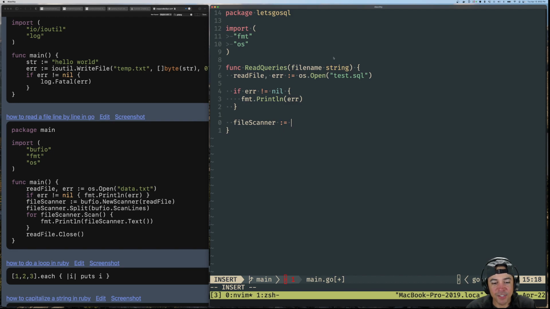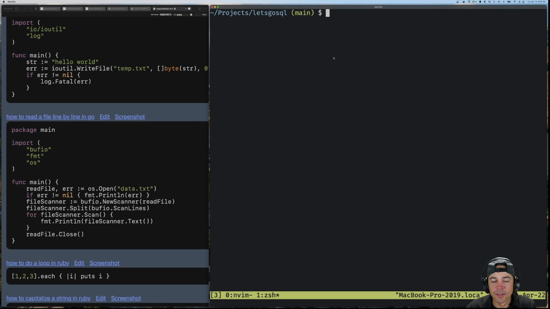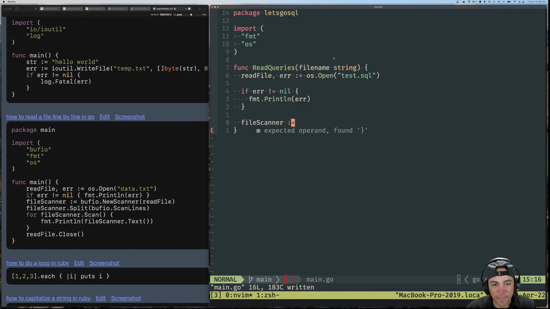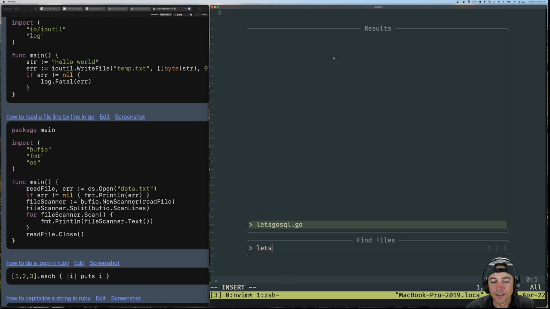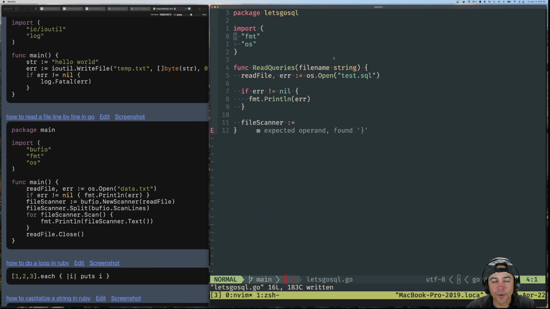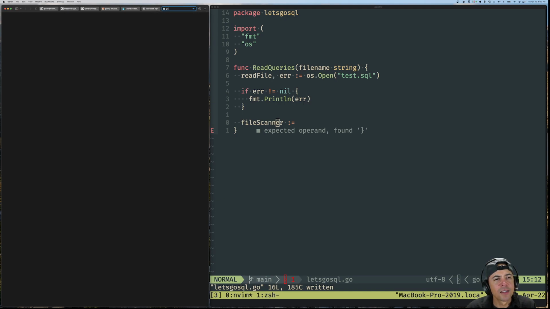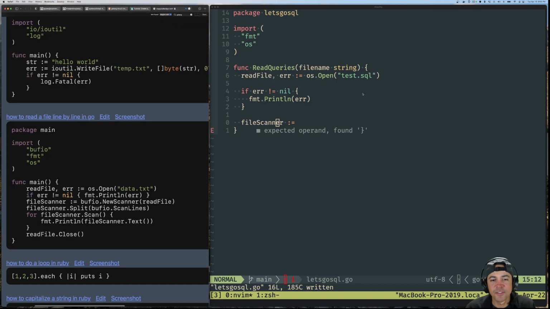Okay, so package let's go SQL. Oh, you know what? I should probably call it let's go SQL. Now that I'm thinking about this, rename main.go to let's go SQL.go. That's probably what I should do. So maybe it'll be better. Why is it tabs though? Oh no. Is Go supposed to be a tab thing? I'll have to keep fixing that. Actually, you know what? Golang, neovim. No, I'll just fix it once at the end.